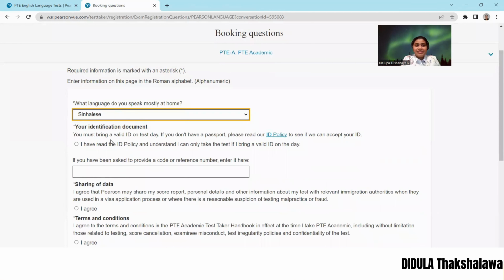And again, it says in the exam test day, you have to take a valid identification. Basically, you have to take your passport. If you do not have a passport, you can read the ID policy. So what are the applicable IDs that can be used for the exam? So basically, you have to take the passport or some form of identification that is applicable and that is valid for the PTE academic test.